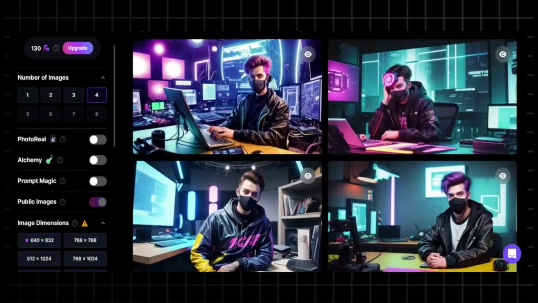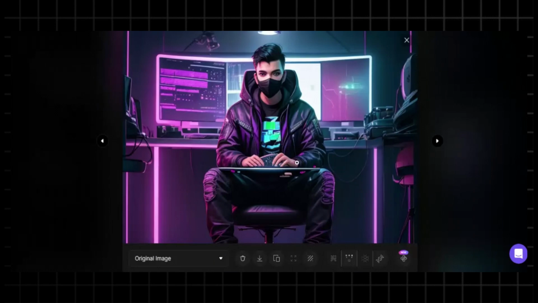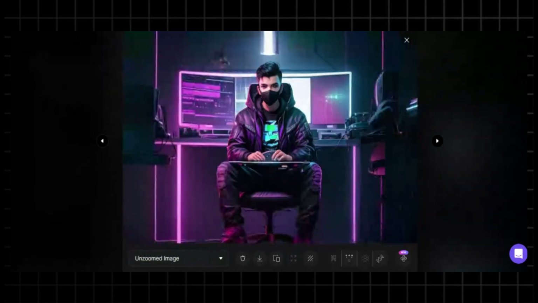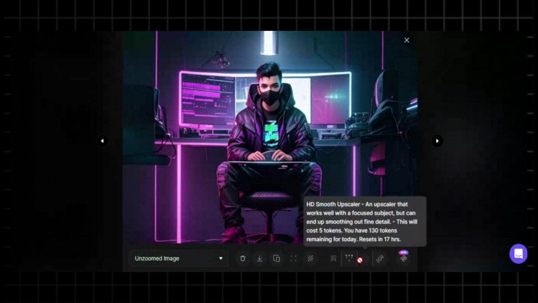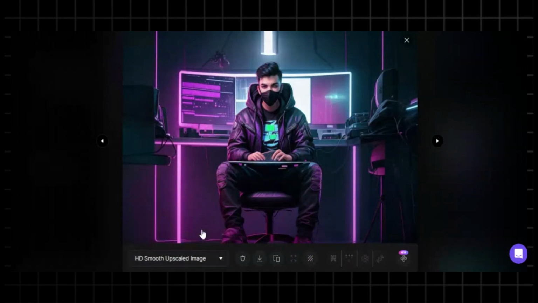Next, select the perfect one from these images. Click the unzoom button to get the full view of the image, then click on the upscale button for the highest quality. Finally, download your chosen masterpiece. Personally, I've selected this one as my top pick.